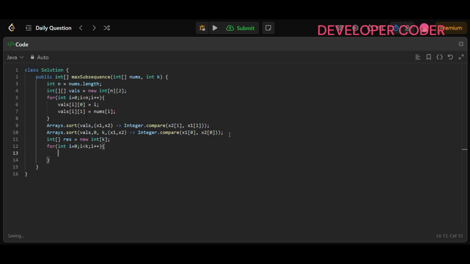Okay, and after that you have to just update your result of i value as vals of, and here you just need the values, right? So values are at one index. Okay, so i and 1, that's it. Okay, and in the end you have to simply return result.